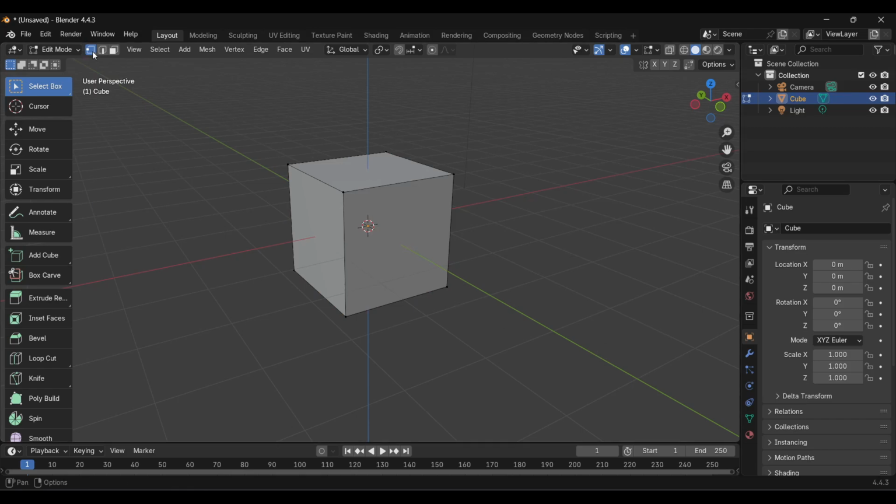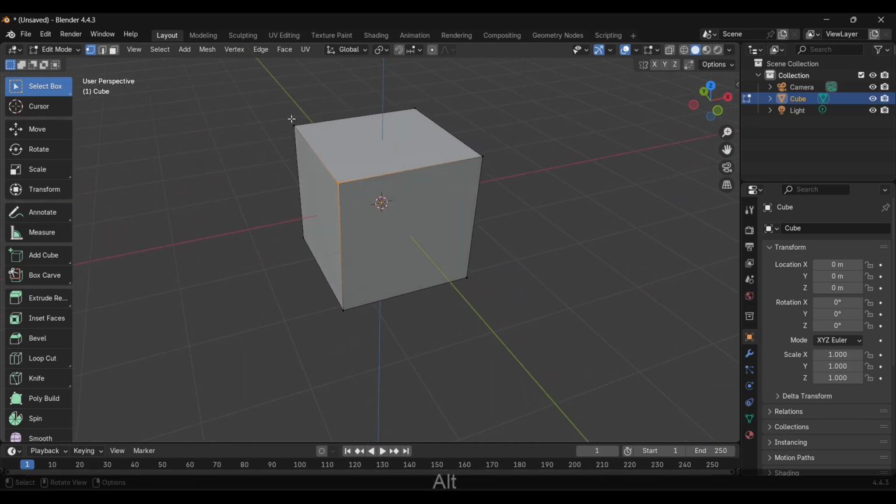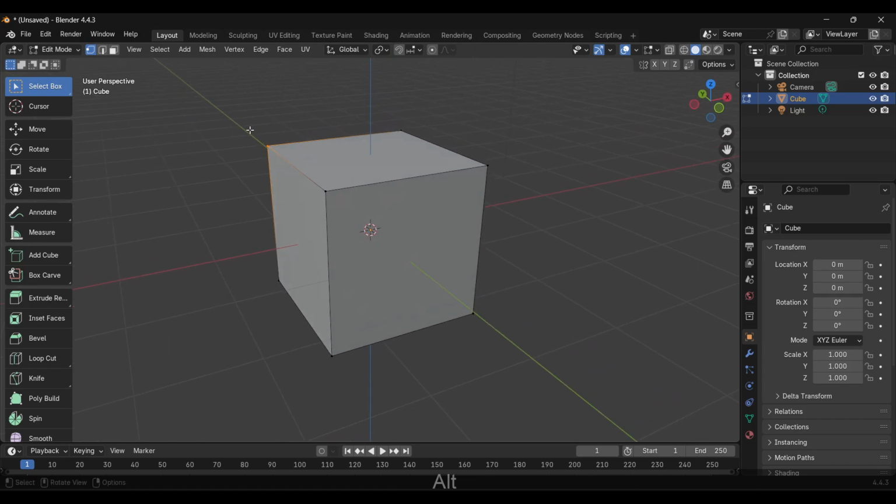Okay, so here you can see it is vertex selection mode. This is edge selection mode. This is face selection mode. Okay, what are the differences? This is vertex selection mode, means you can select this vertex only. You can select this vertex, and this vertex. If you want to select more than one vertex at a time, then select this one, press shift and select this one, shift and select this one, shift and select this one.